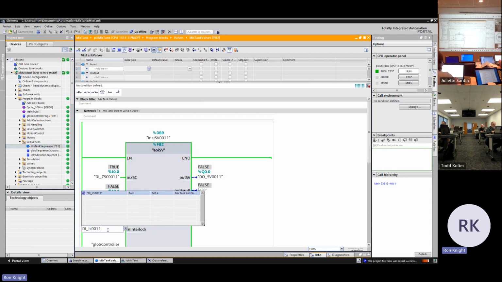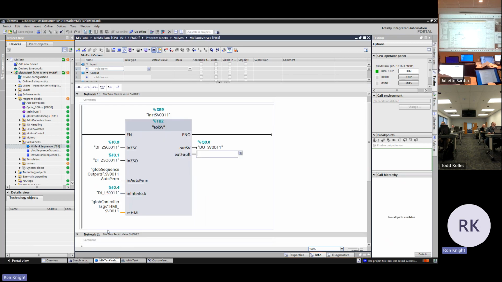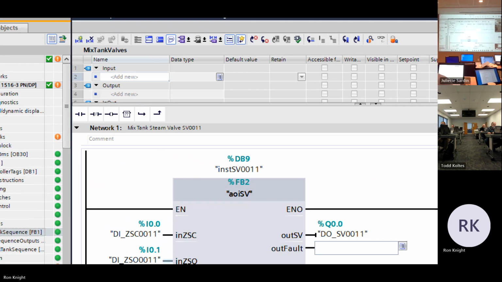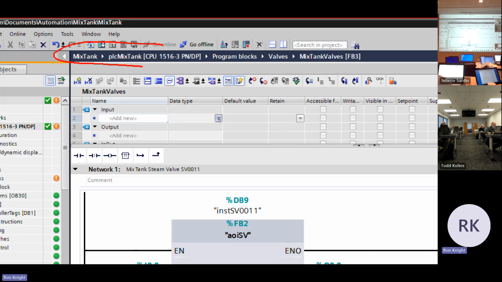DI_LS0011. That is the mixed tank lid closed switch. Type that in, DI_LS0011, and hit enter. I think you'll have to hit enter twice. Let's see what happens. Hit enter, and enter one more time. It took us offline.